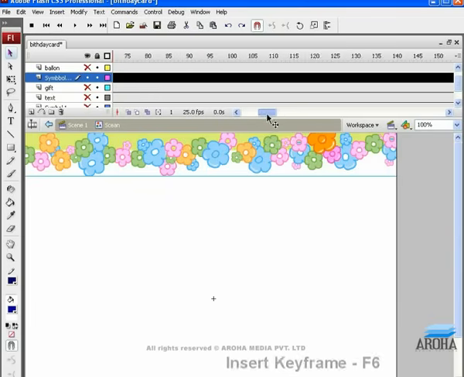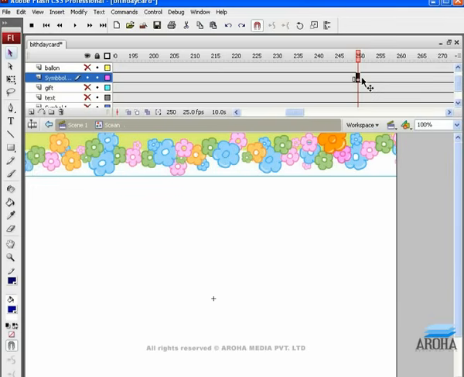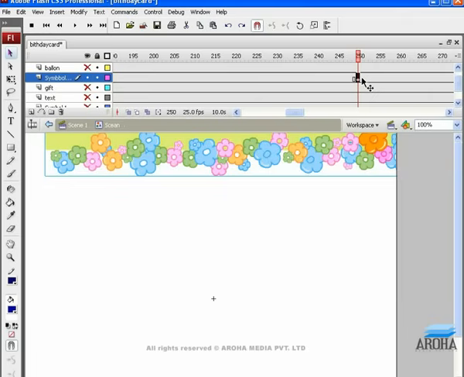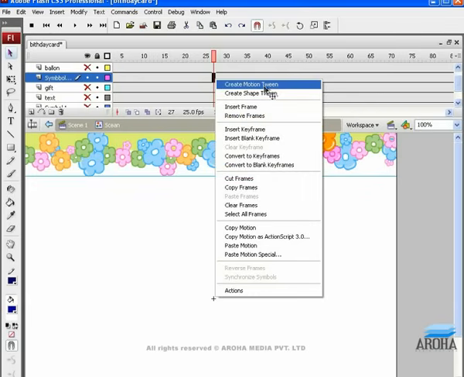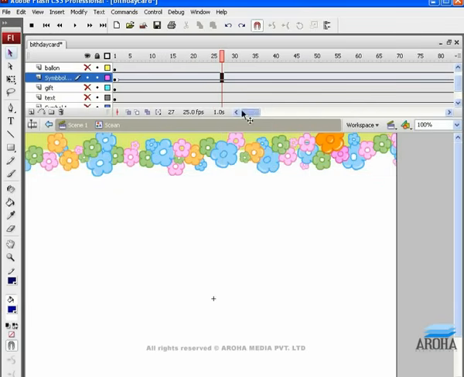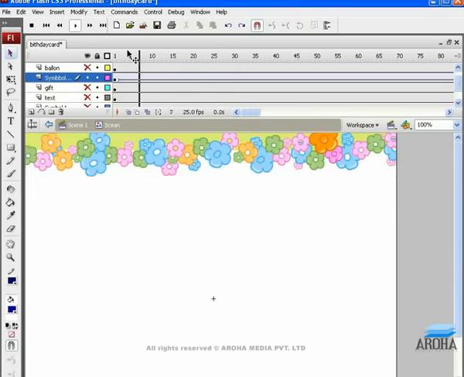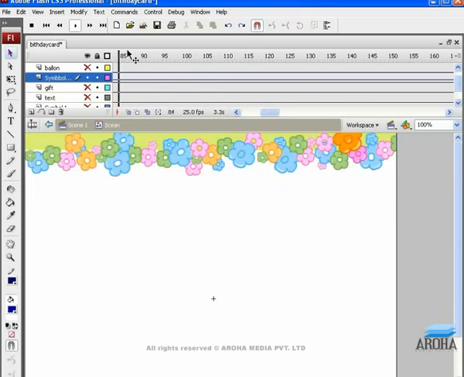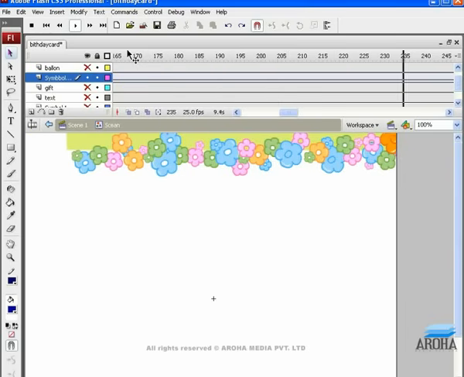On this layer, press F6 at 250th frame. On this 250th frame, shift the flower element to the right side. Right-click between the two keys and create motion tween. Now, we can see the flower movements from left to right. But as this image graphic is of a small length, it's getting cut halfway off its motion.